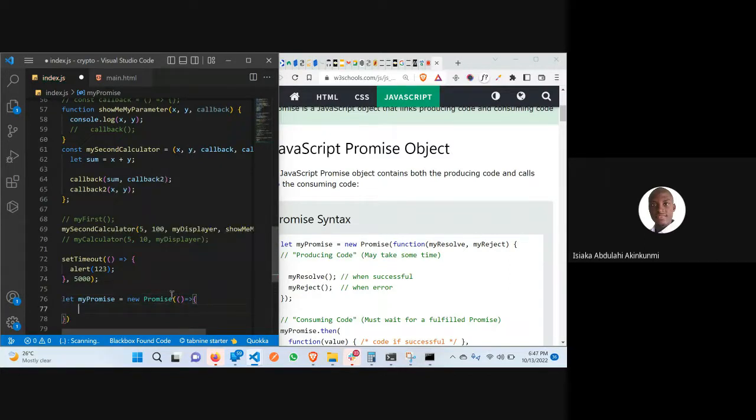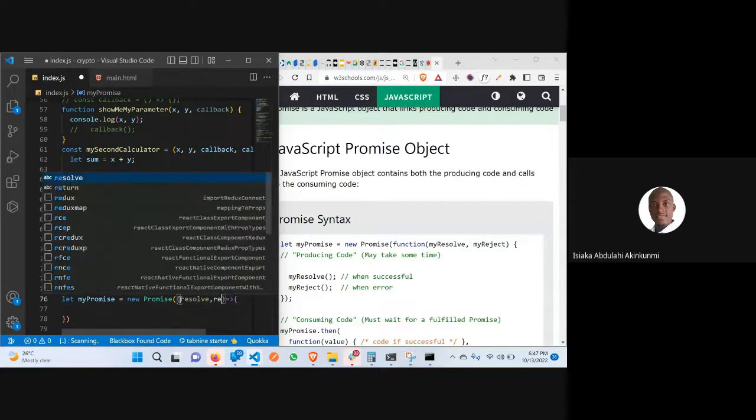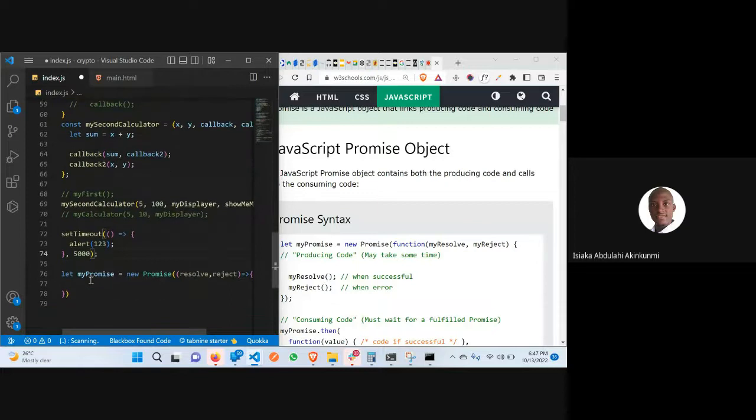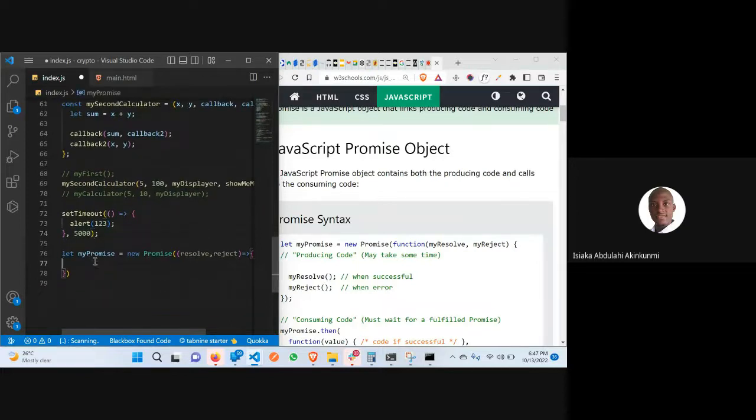It takes in two parameters: resolve or reject. Let's see how it works, if it resolves or if it rejects. Now we can always say, if it's resolved, what should it do?